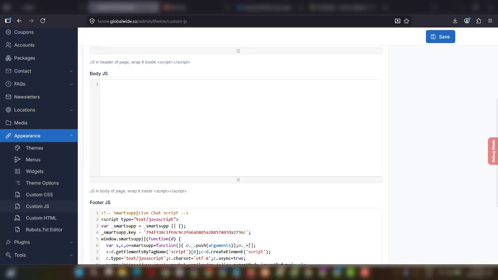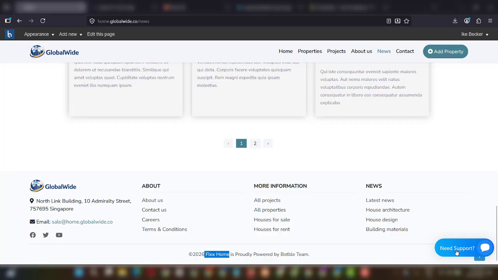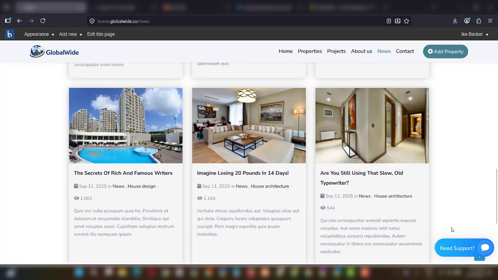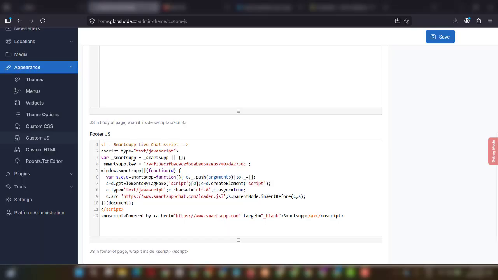Then you come to footer. You can see footer JS. Come to footer JS and paste it here. Once you are done, you save changes, and automatically it will appear on the website. So basically, this is what we have here. Every other thing we're going to be looking at how to go ahead and do this.